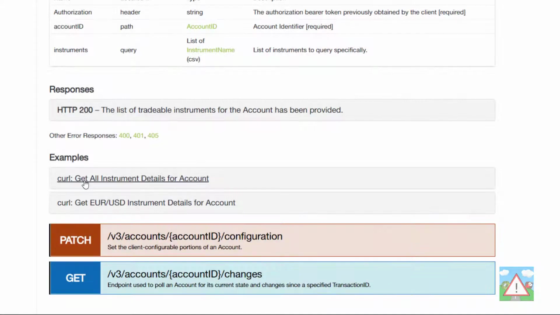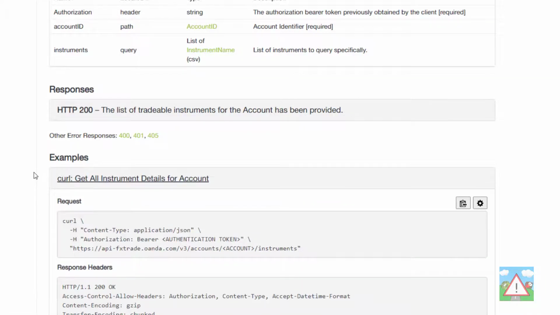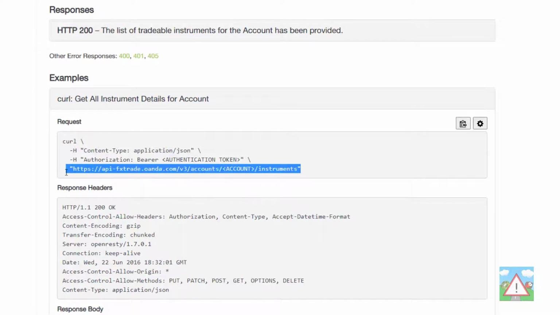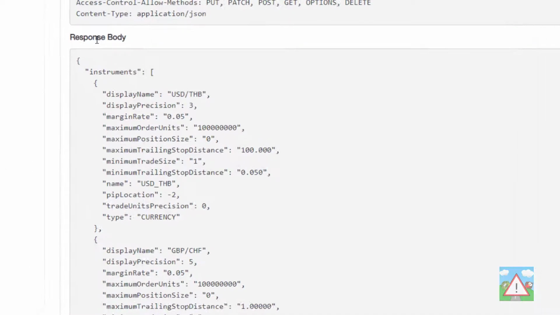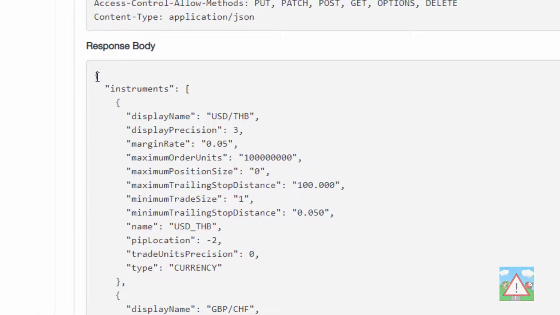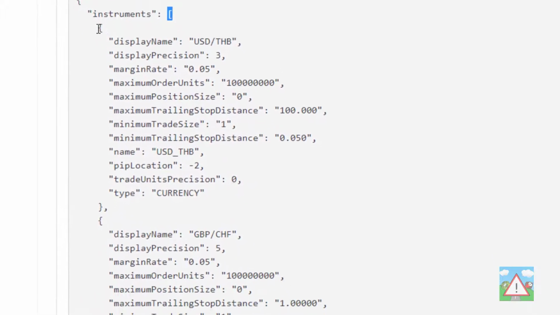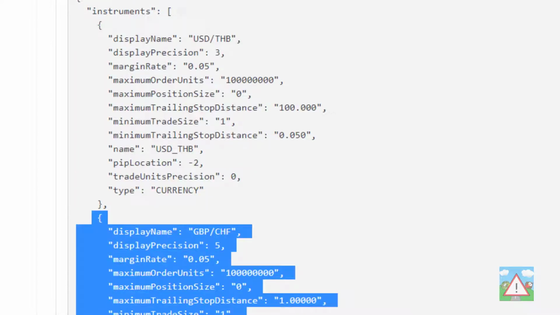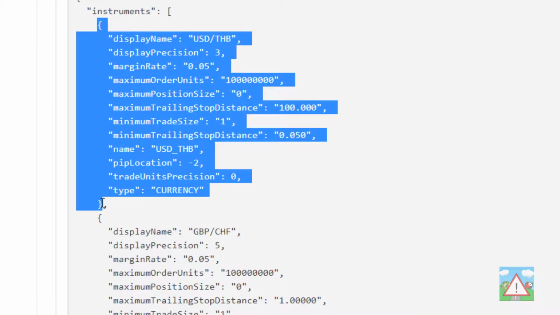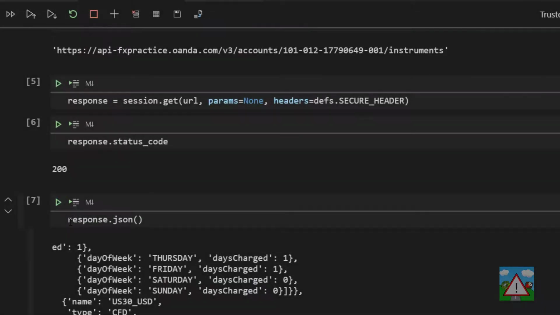In the examples section there's this "get all instrument details for an account". We can click on that, and here we can see the request, which is the same request as we've made. And now we can see the important part, the response body. We get an object back, as we're familiar with, and it has a key in it, instruments, and that has a list. In this list we have a series of objects, and those objects contain the various keys and values that describe each of the instruments that we can trade. So how do we get this list then?